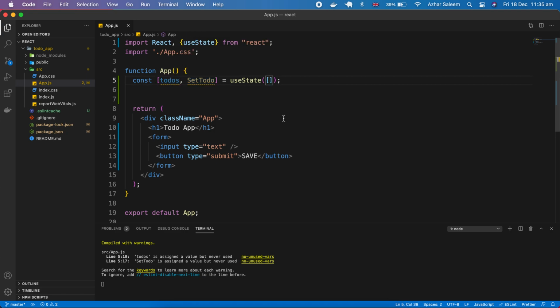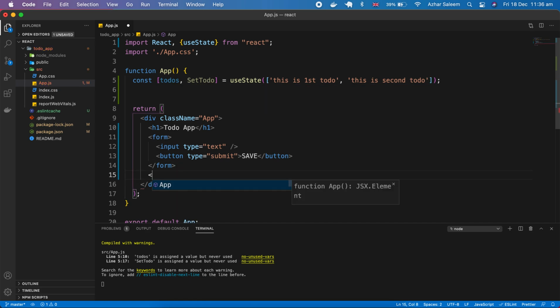Here, if I make two different array items, like first is this is the first todo, then next it's a second todo. Now I'm going to save, and if I want to show them in an unordered list, I'm getting here li.